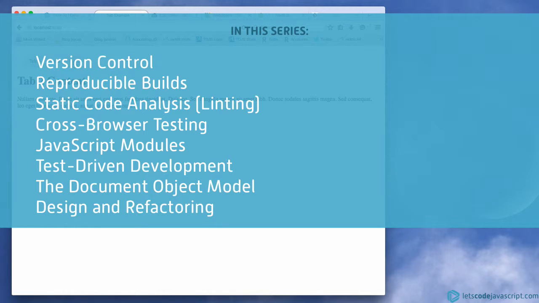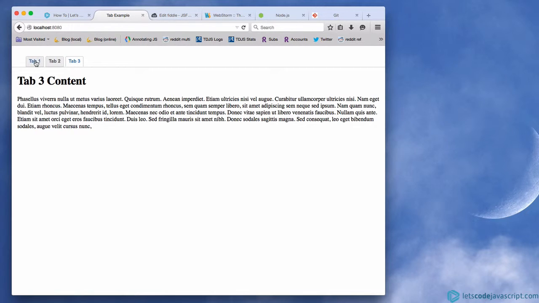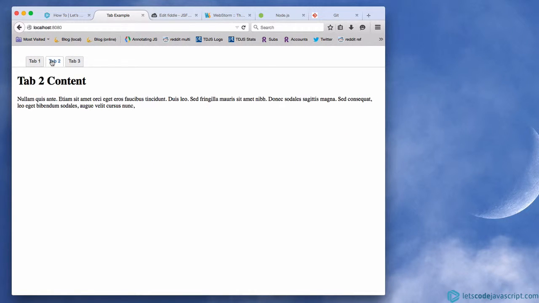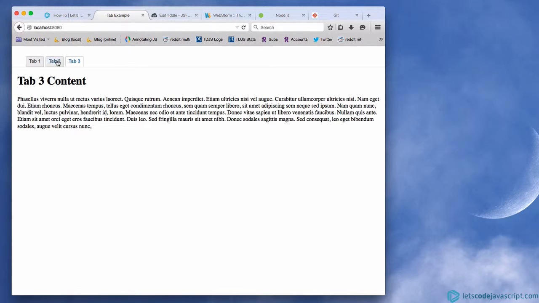So a lot of things to cover, inspired by this simple effect, but not really so much about the effect itself, although of course we will see how to build these tabs. But along the way, we're going to look at all these other ideas and really see how professional developers approach their work.